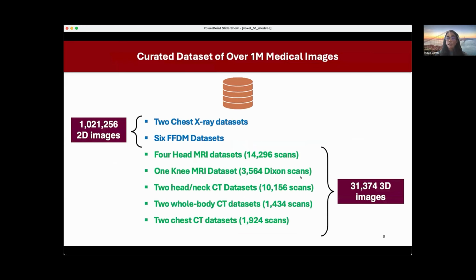So in total, we ended up developing a suite of 6 MedVAE models, which includes 4 2D models as well as 2 3D models. Overall, these models are trained on over 1 million images, encompassing both 2D images from chest X-ray datasets and full field digital mammogram datasets, as well as 30,000 3D images encompassing 4 head MRI datasets, 1 knee MRI dataset, 2 head and neck CT datasets, 2 whole body CT datasets, and 2 chest CT datasets.